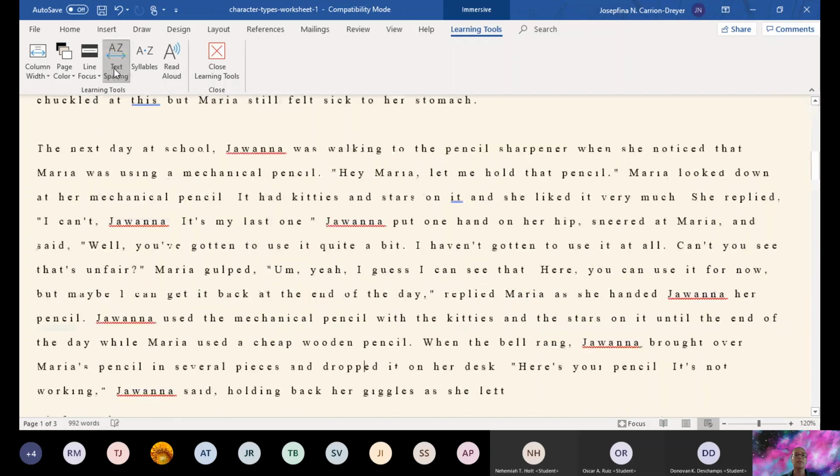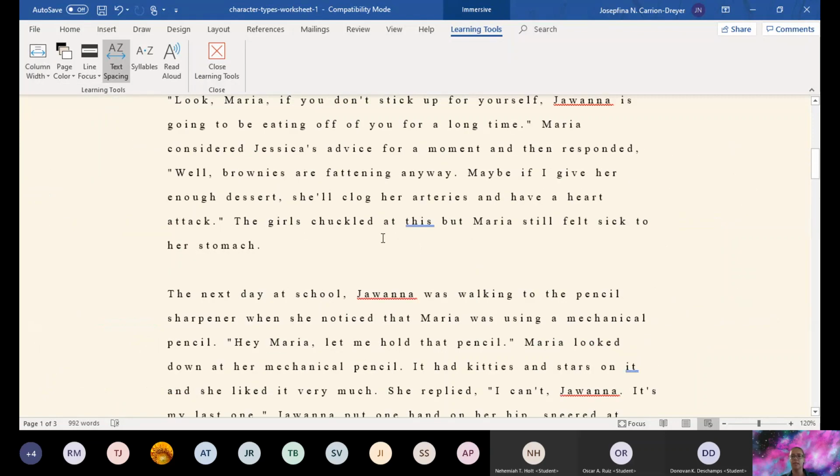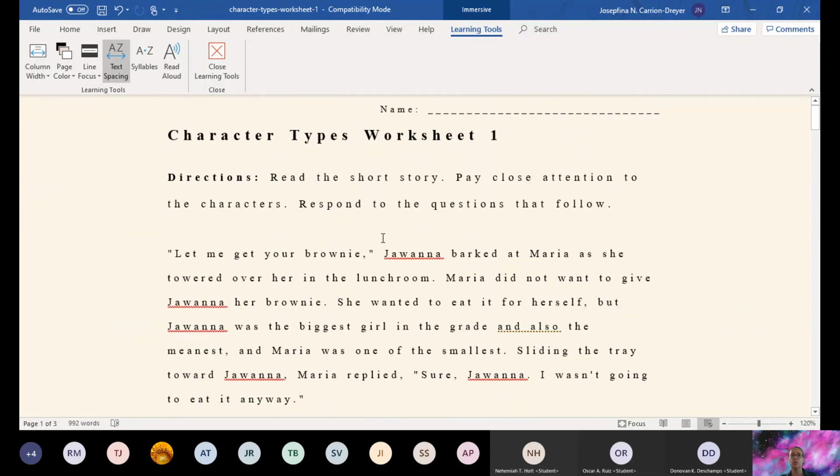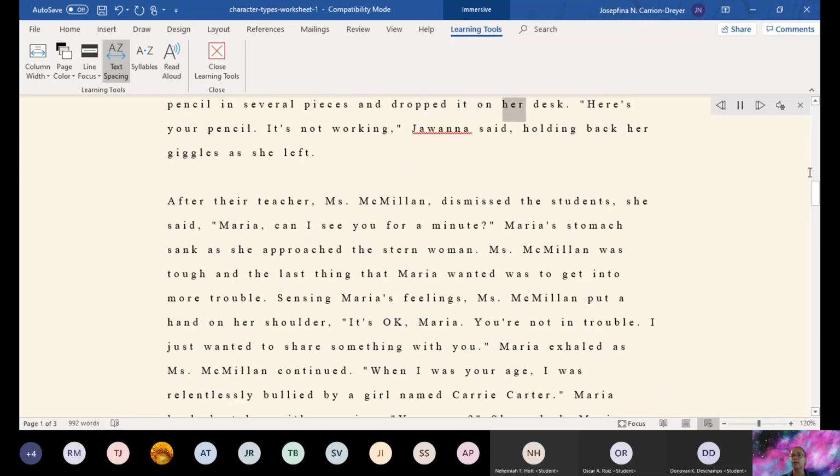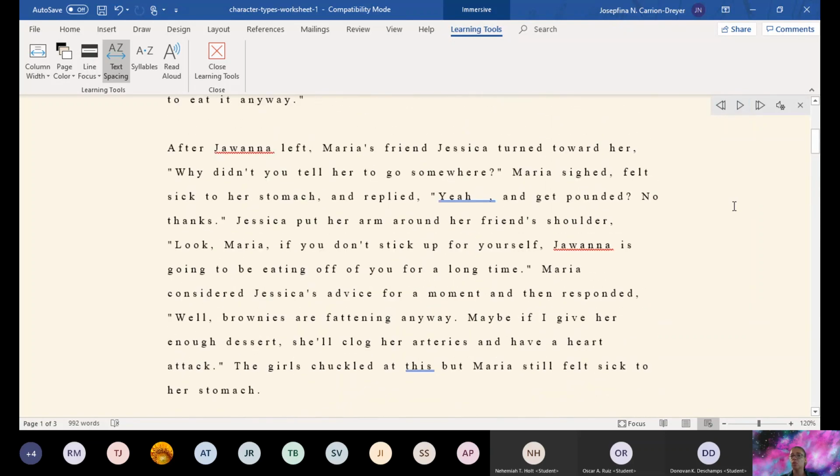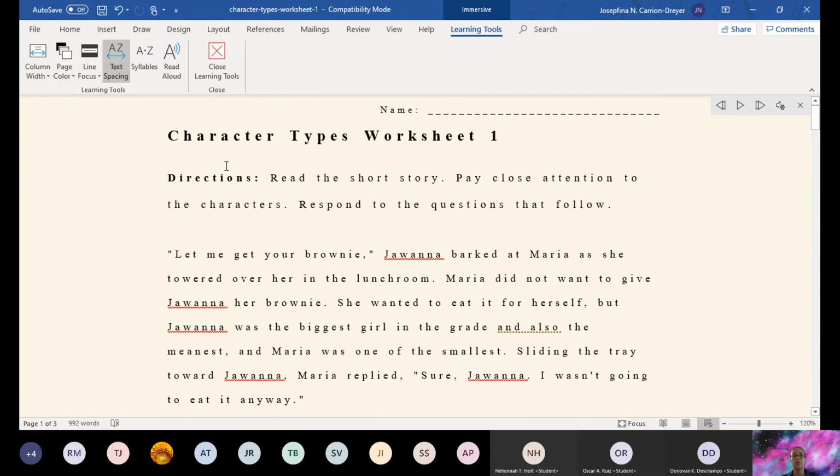You can have any spacing you want. Or if you wanted the document itself to be with a certain width, that also helps. And again, you can always choose to read aloud. One thing I can tell you, it will start reading where you place your cursor. So if I place the cursor here, that's where it will start reading for me.